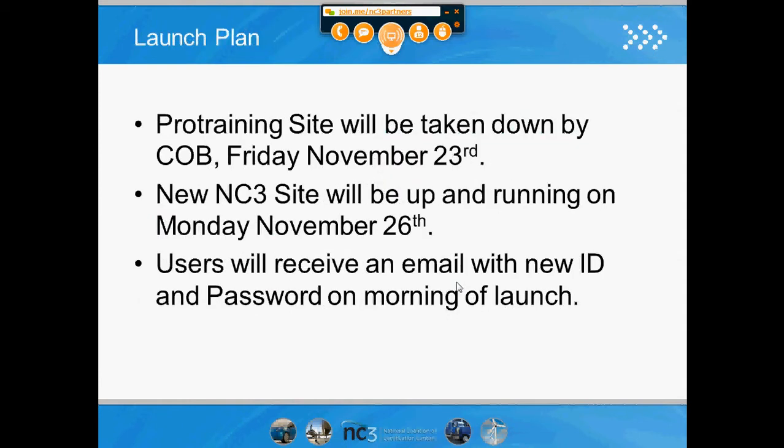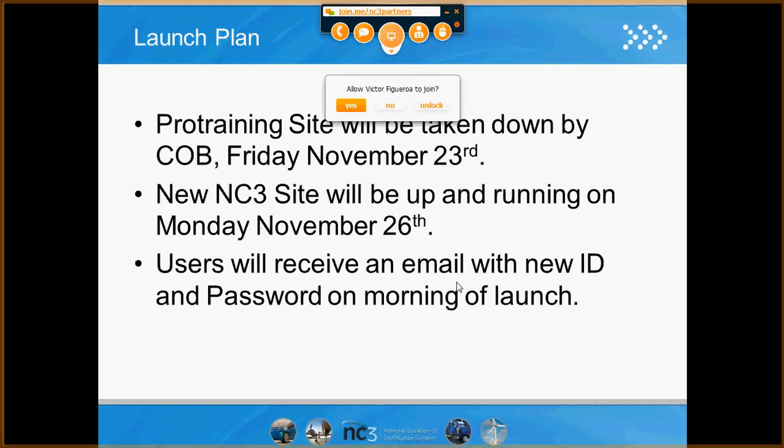Some of the dates are a little bit flexible, but for the most part, our tentative schedule is that we're going to be taking down the Pro Training site. We're not going to completely pull the plug on it. It will still be there in the background, but it'll have limited access as we move people to the new NC3 cert site. We'll be shutting it down on November 23rd, so that we can gather all of the data from that and then transfer that over to the new site.